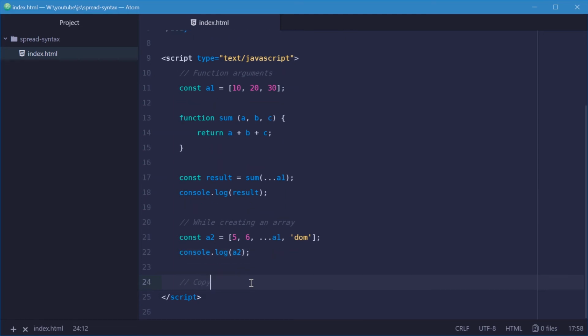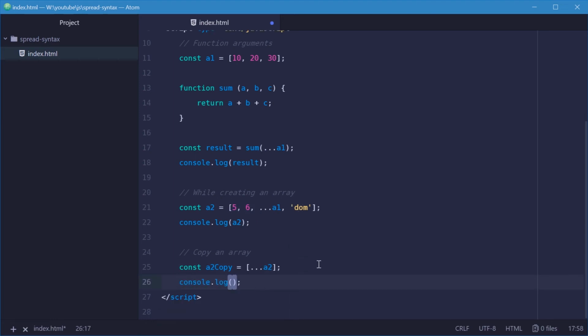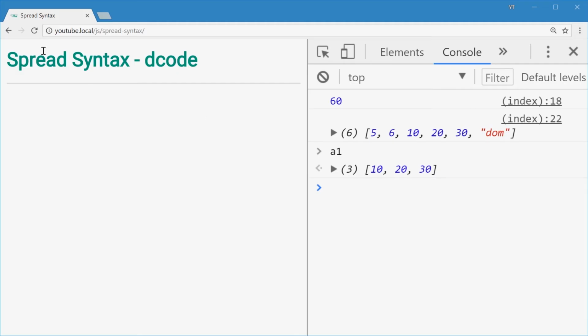So with this knowledge, we can also use the spread syntax to copy an array. Let's make a new array called A2 copy equal to, boom, like that. So you're just passing in A2. Obviously it's the same thing as this with no before and after elements. If we now log out A2 copy, save it, go in the browser, refresh, we'll see we get the result. And there we are.